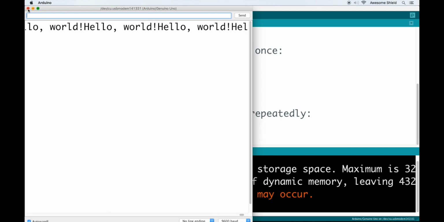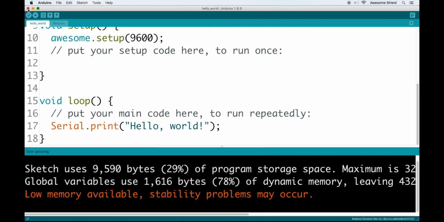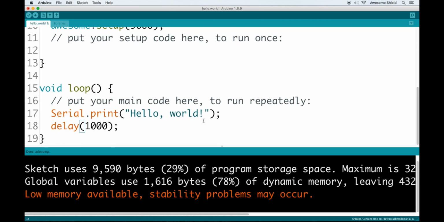I'm going to close this window so we can look at our code and figure out why this is happening. Okay, now remember, we've written our code inside the loop function, and anything we put inside the loop, the Arduino will do over and over again as fast as it possibly can. And the Arduino moves pretty quickly, so quickly that it can be hard to read the messages it's sending you sometimes. I'm going to add in a delay of 1,000 milliseconds to give us a little bit of time to read each individual message it's sending.